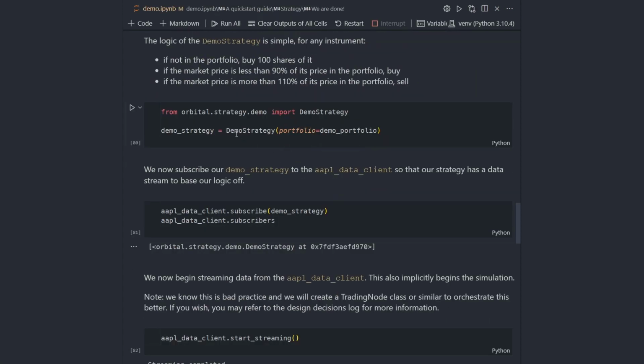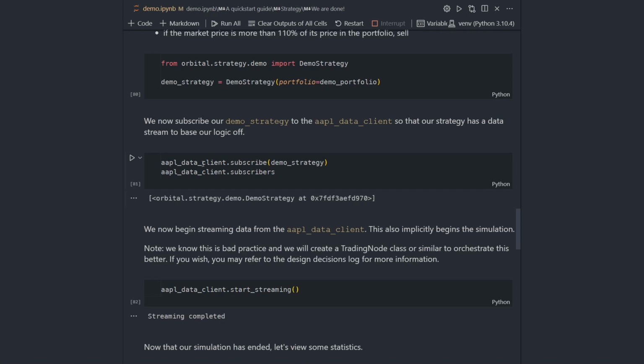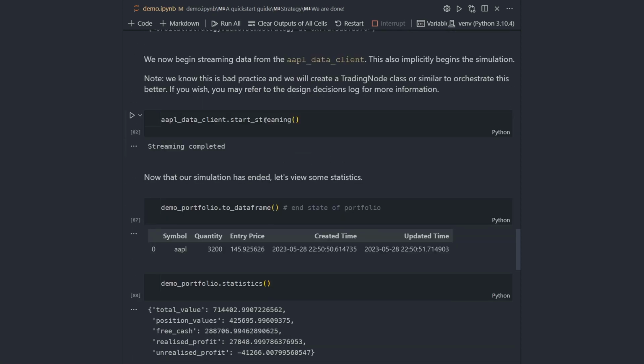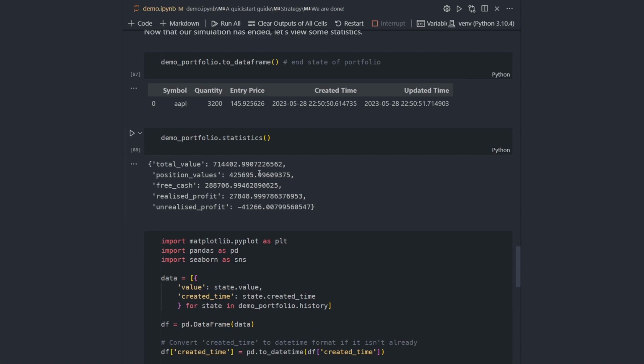So we initialize the demo strategy here, and then we connect it to our Apple client. So this is our data client that will stream data into the strategy. So now we have started streaming, and the streamer is completed, we can view the portfolio's end state over here, as well as some statistics of the portfolio.